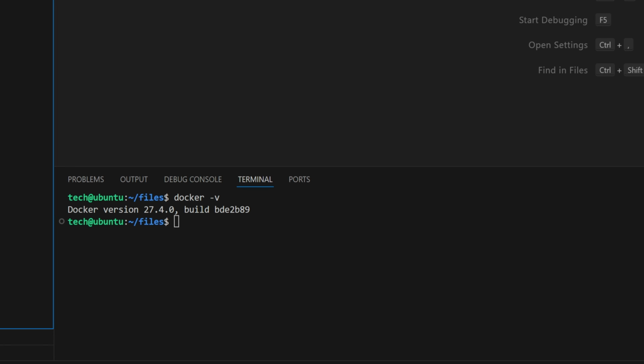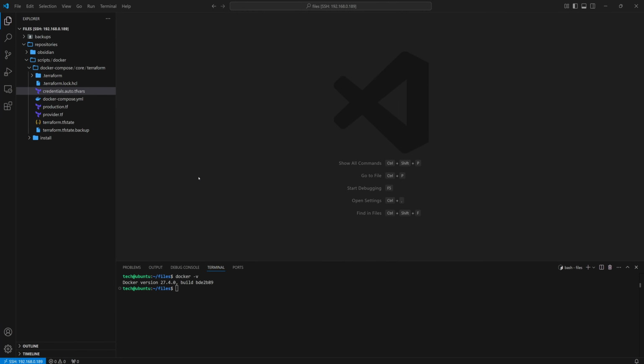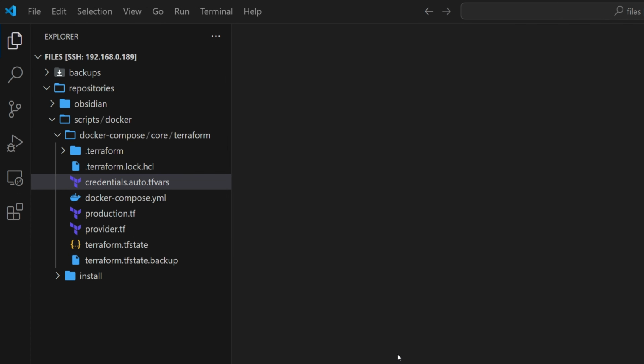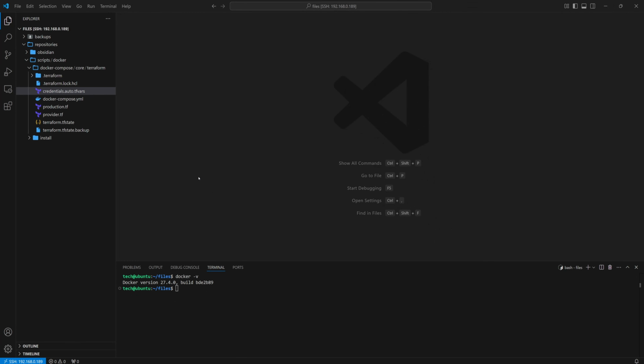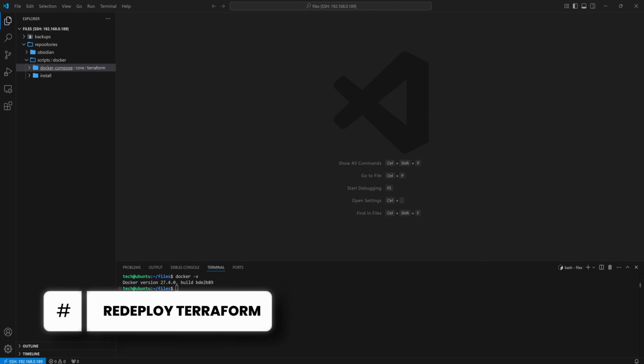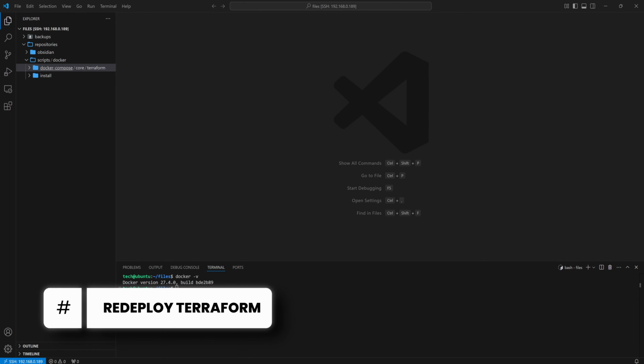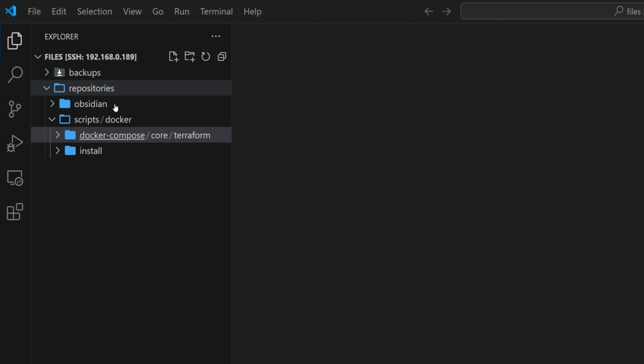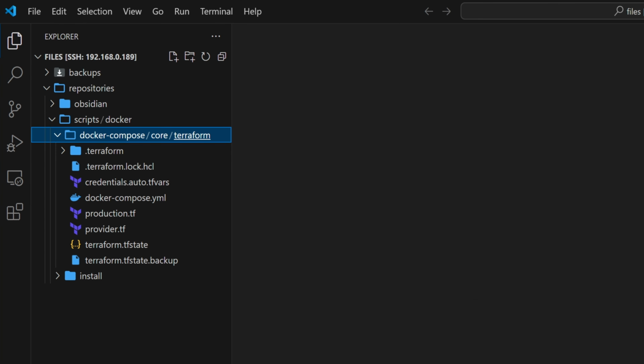And with that, Docker is successfully installed. Also, the Terraform files are now ready to use. Now let's see how quickly we can redeploy Terraform. Now let's host Terraform. For that, we will open the project folder we used in the previous video.